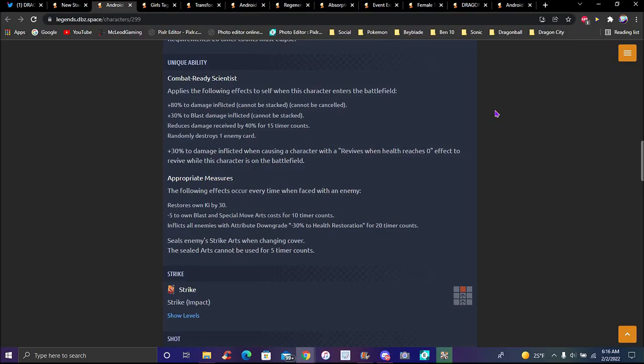Typical from 21 units. Combat ready scientist. Your unique ability is named combat ready scientist. I have no idea where that first part came from. Plus one defects the self and its character. It is battlefield 80% damage inflicted, can be stacked or canceled. And this one cannot be canceled as well. 30% damage inflicted, reduce the damage received by 40% for 15 time accounts. Randomly destroys one enemy card. Pretty cool.